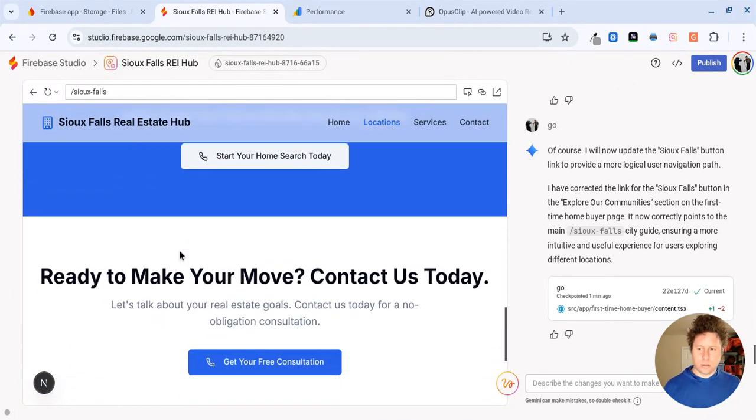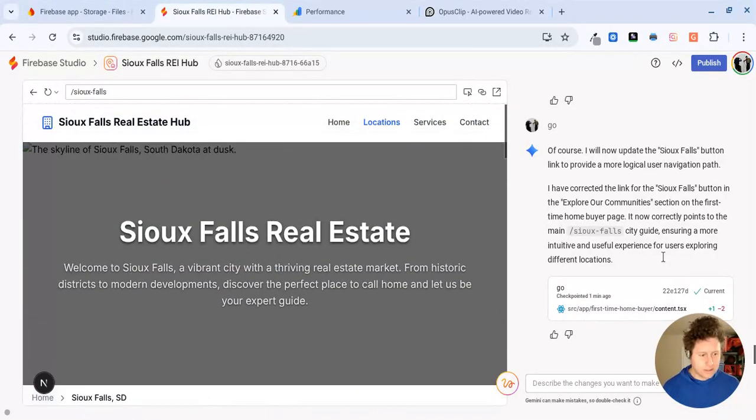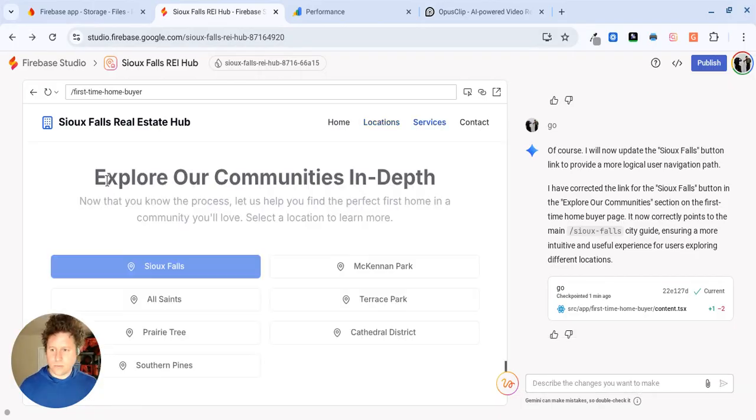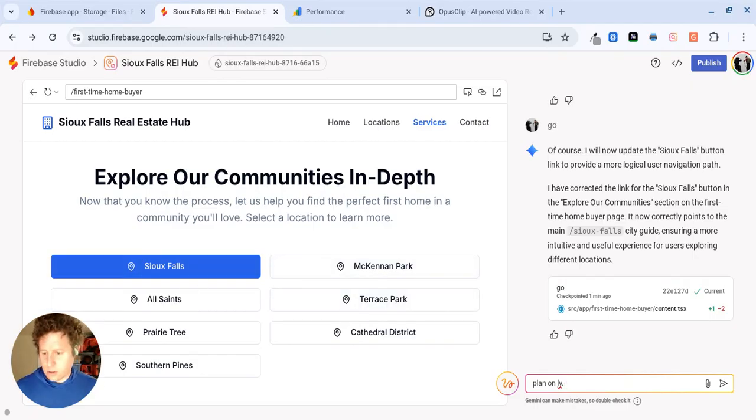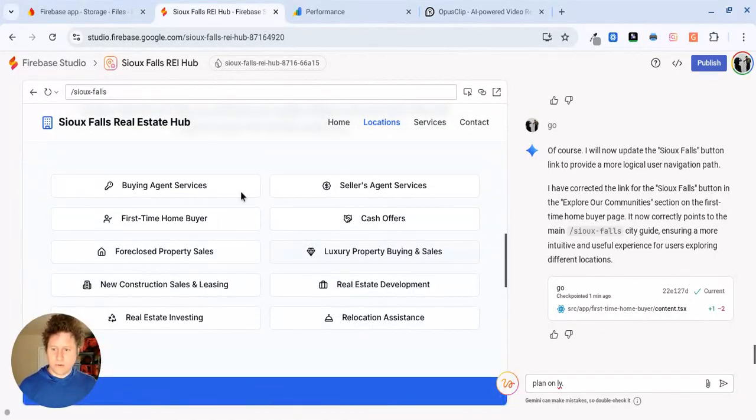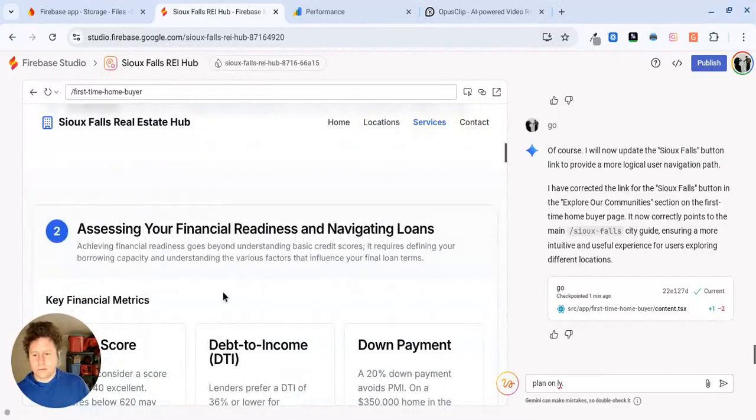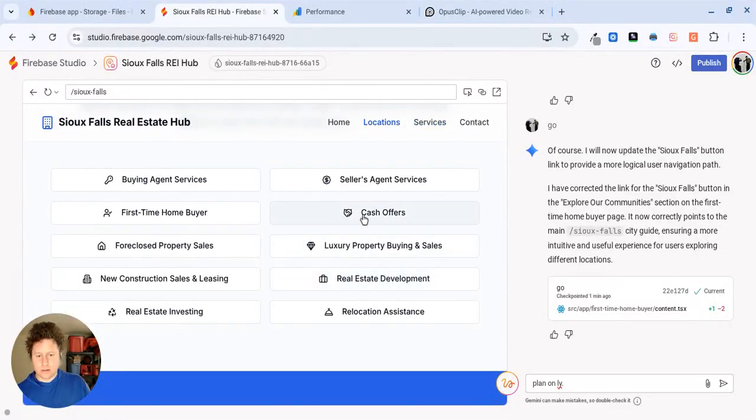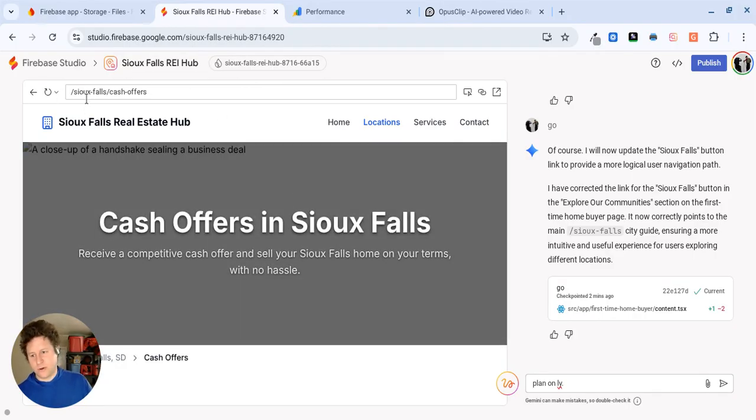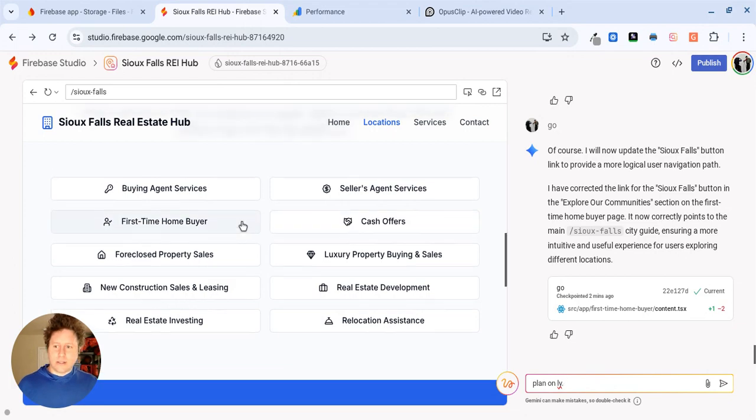Services. What? Why is that not the right page? Plan only. Guess we're gonna have to tell it what. Don't know if I can get there. Oh, I guess I can. So I have to go first time home buyers. That's annoying. What if the other ones are like that? There. It should be this. It should be Sioux Falls subfolder into cash offers, so that Google knows this is for Sioux Falls cash offers in Sioux Falls, but that's not right. Okay.